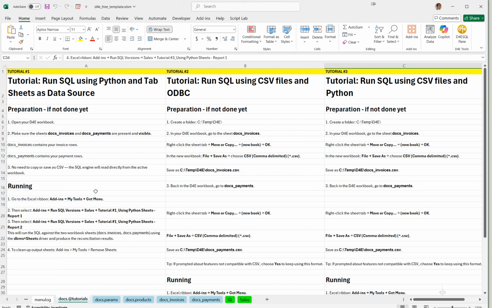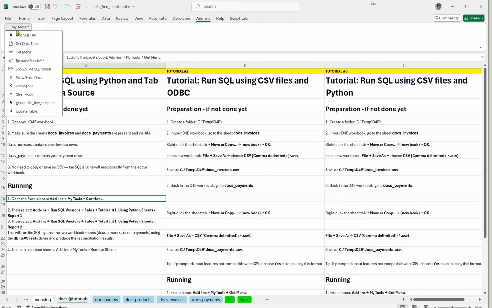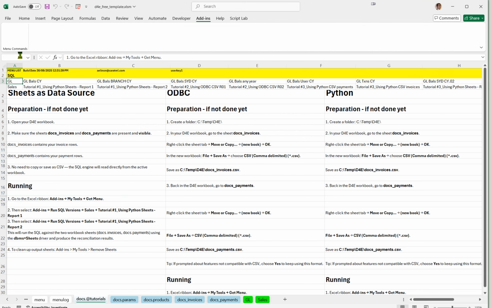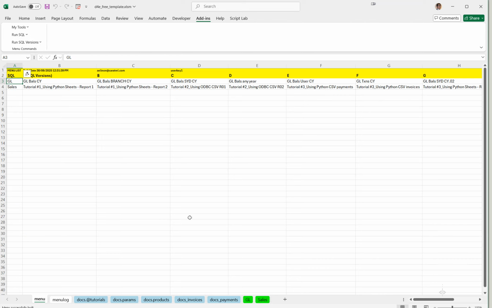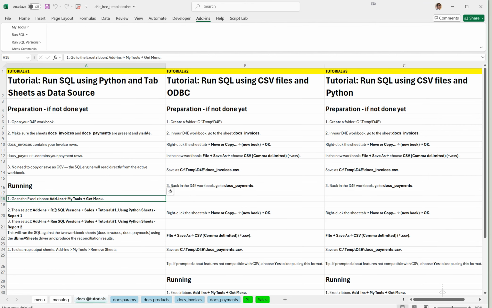So in this tutorial guide, we can follow the examples and the instructions. First, we can see that we simply need to open the workbook, which we've already done. And we're not going to save any files yet. We'll do that in another tutorial. So we're ready to run it. From here, we go to the add-ins, My Tools, and the first thing we do is to create some menus. So we've created some menus. So now we are ready to run them.